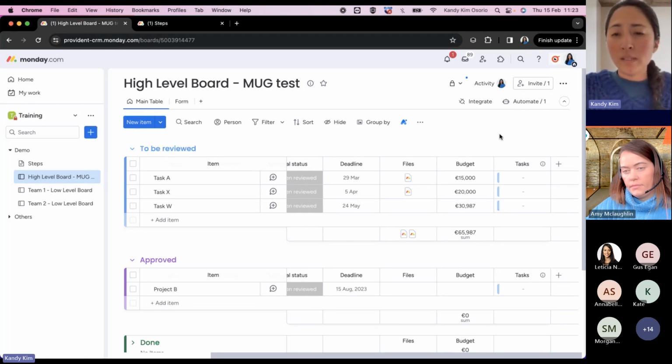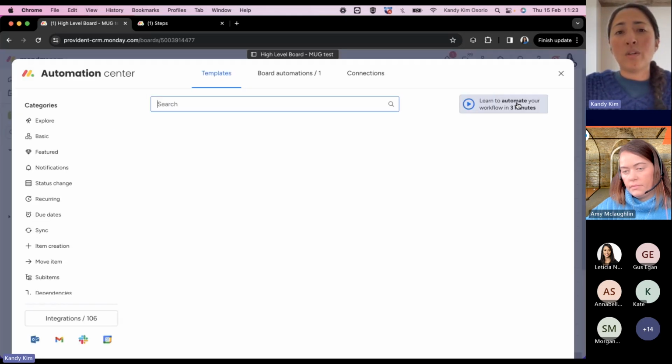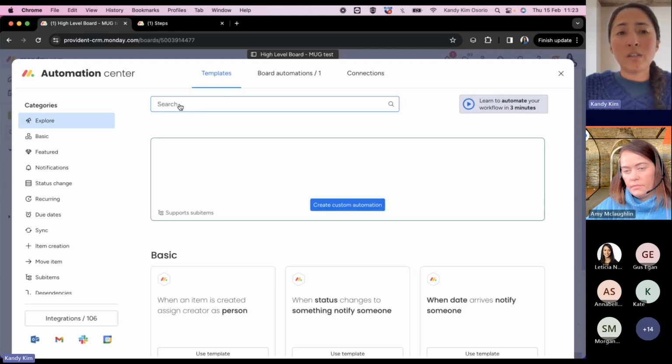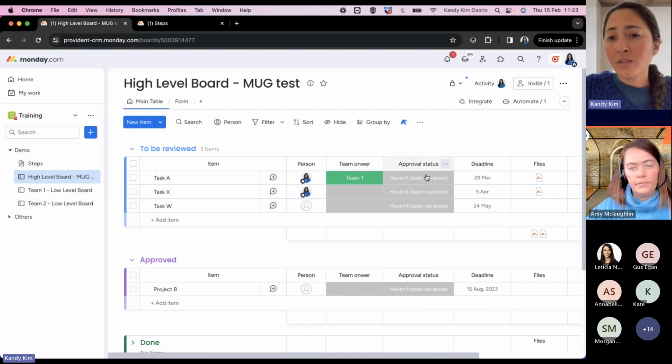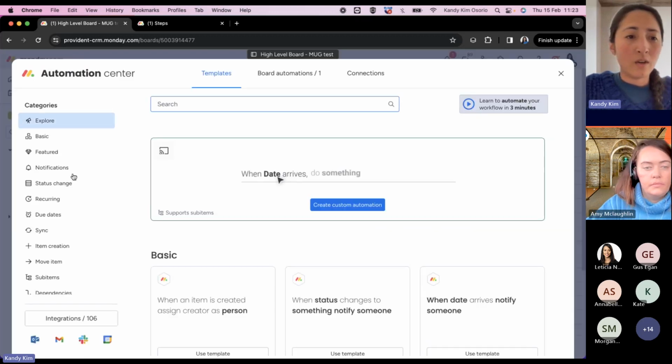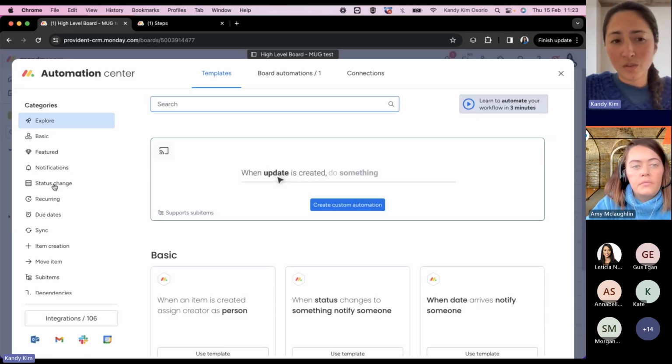Okay. So once I have that connection, I'm going to create an automation, okay? So I'm going to show you here. So I'm going to search. Before I create the automation, I need to make sure what is going to trigger that duplication of that specific item to the different boards in here. So in my case, it's when status changes to approved, okay? So I'm going to go here and I'm going to choose the status change.